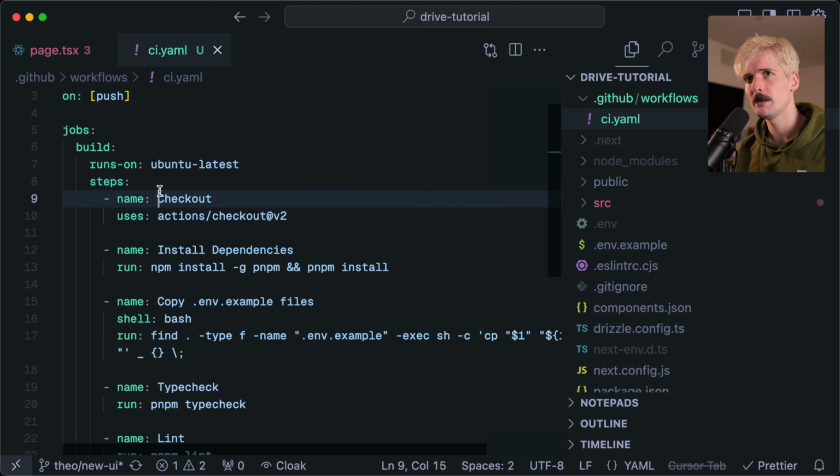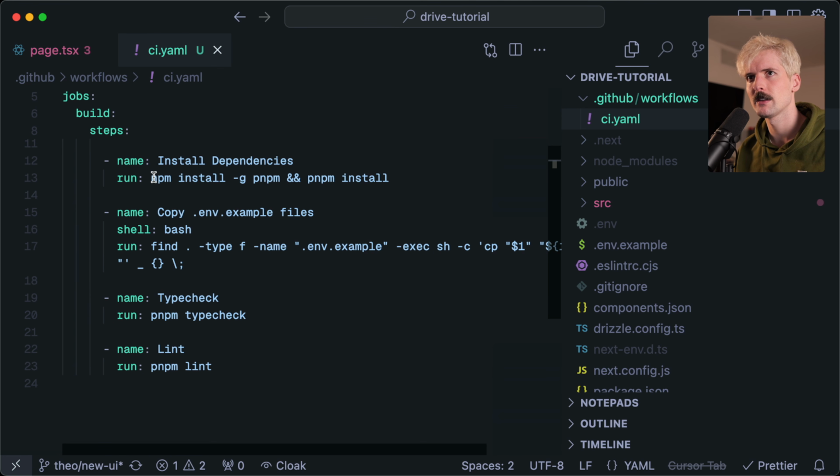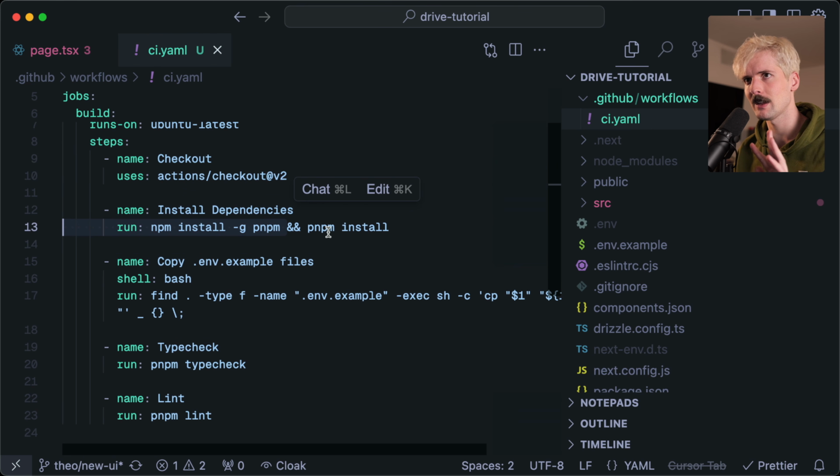It runs on Ubuntu and it has steps. First, it checks out the code using the official GitHub checkout action. We then install dependencies. npm install -g pnpm. This is to set up the pnpm global. I'm sure there's an image that has that already set up. I'm lazy. This works fine.